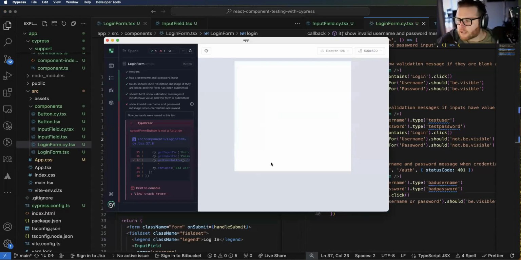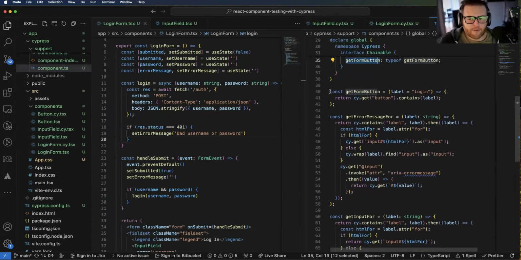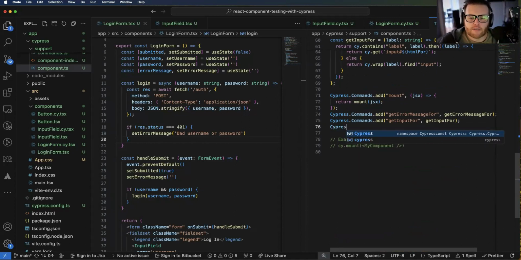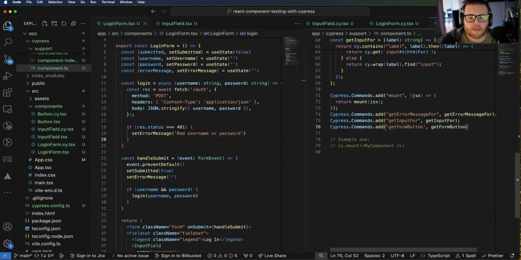What did I do wrong? Oh, again, this is a good example of I didn't add this command, even though I implemented how to do it. You need to go and add this, call this.